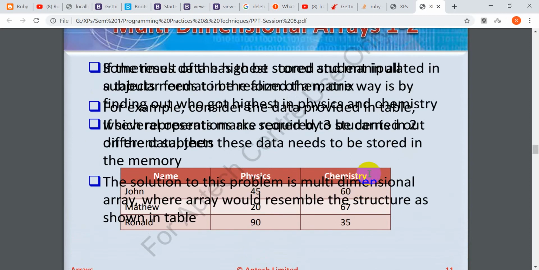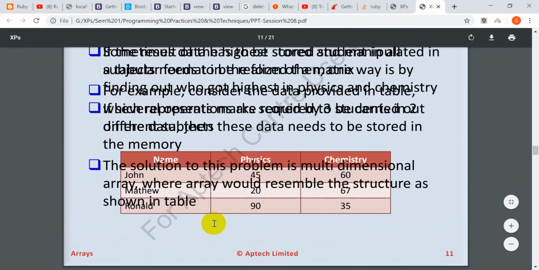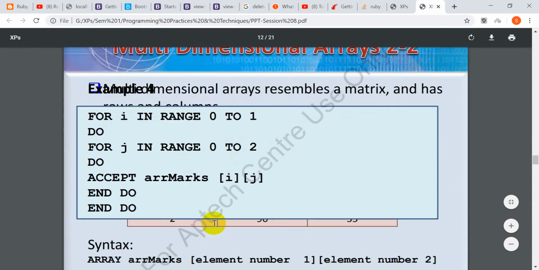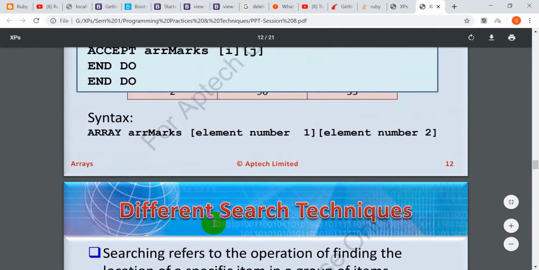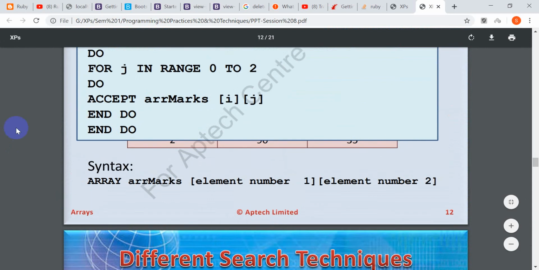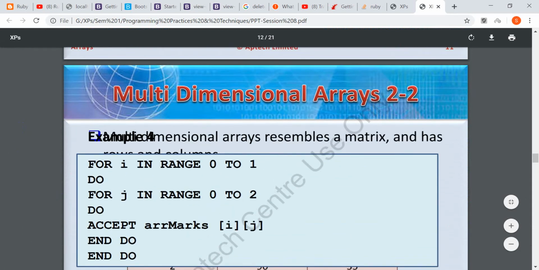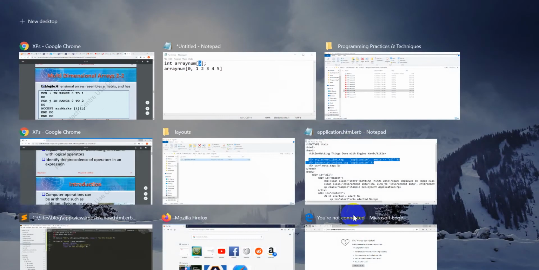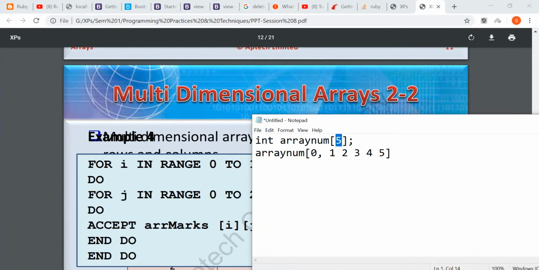What's wrong with this thing now? Let's do it this way. Let me show you how it is.